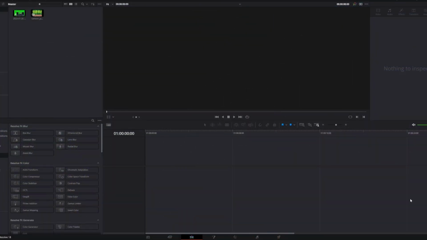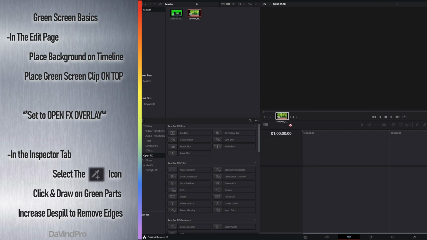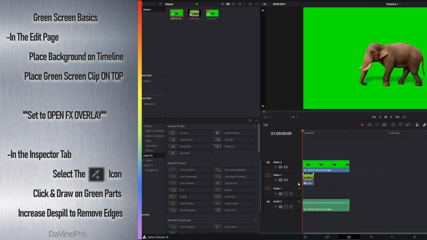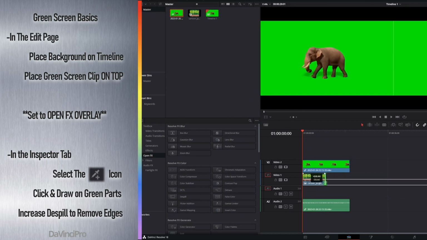So there's multiple ways to make a green screen in DaVinci Resolve, but I'm going to show you guys what I think is the best and easiest way to do it. So first you want to have your background clip, and then you want to have your clip with the green screen. You can go ahead and trim it to your desired length.